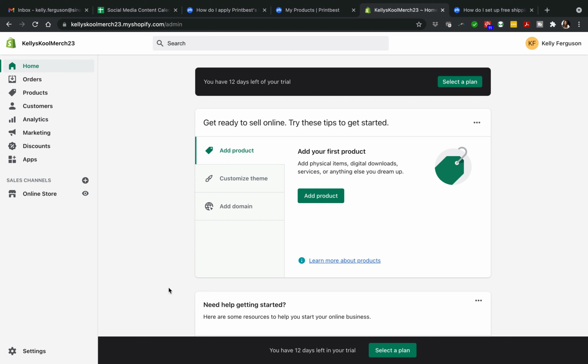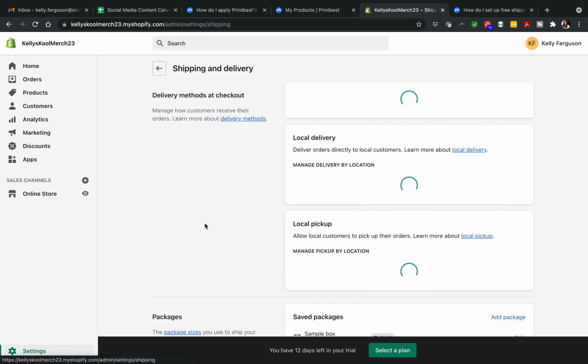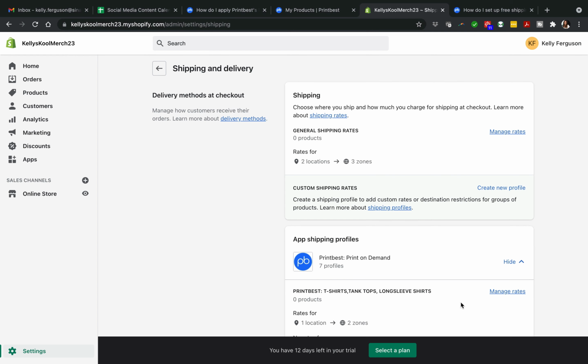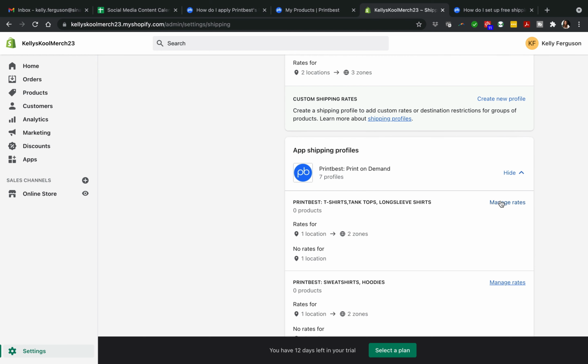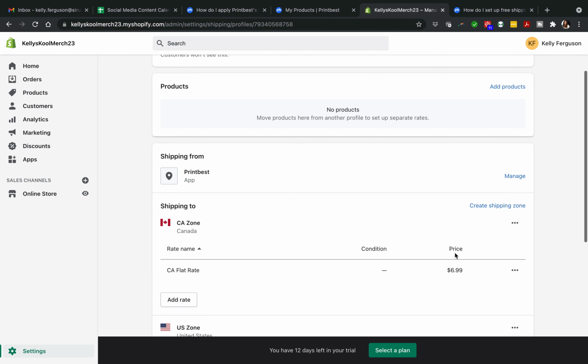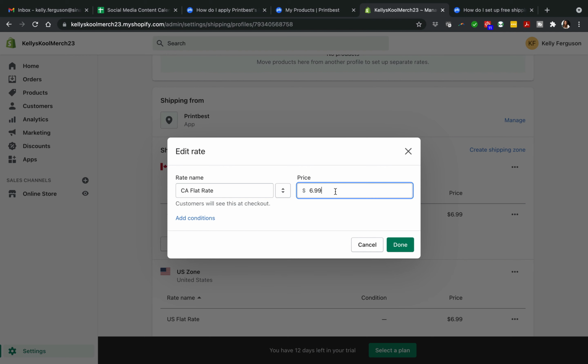So you're going to go to your settings, select shipping and delivery, go down to the Printbest app and say show. And it will show you the zones here by products. So you're going to click manage rates. And then for the Canadian rate, we're going to click edit here. You can see the existing shipping rate. Just backspace this here so it's free.